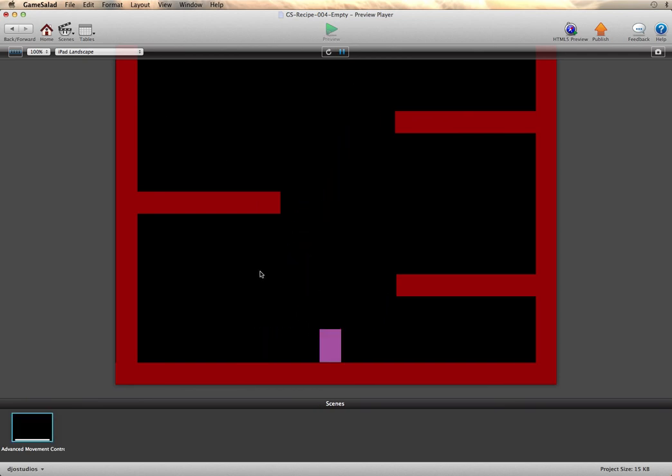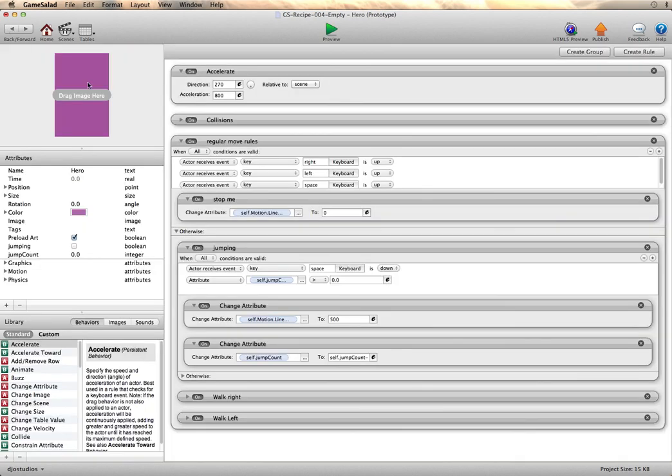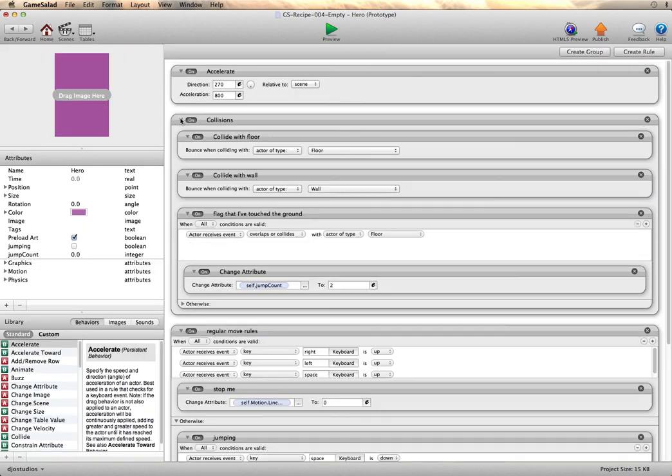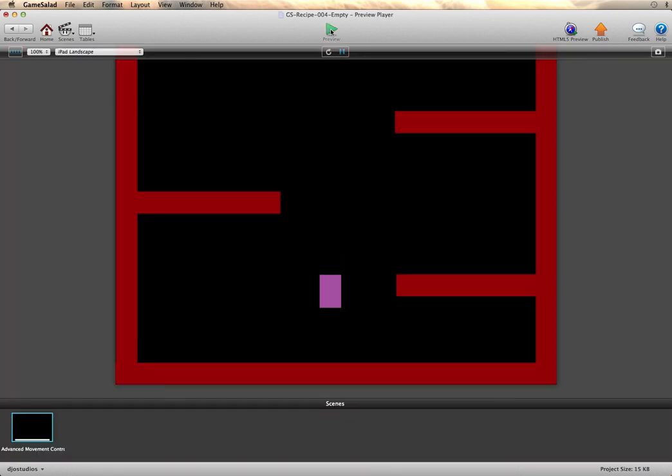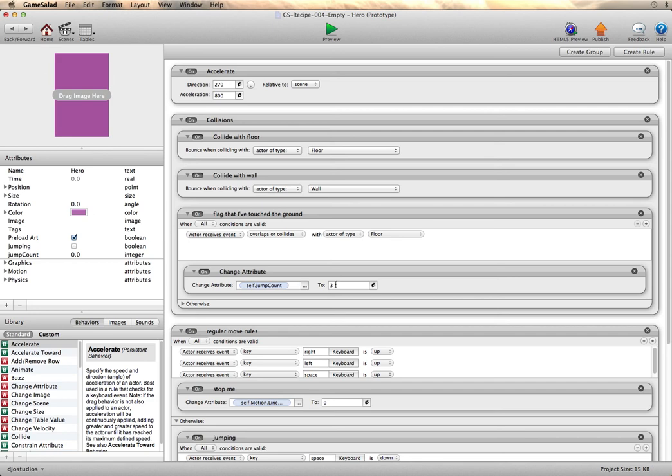Now if we wanted to change the number of jumps, we just go back here into our hero and open up collisions, and we just change the change attribute jump count to a different number. So I could change that to a 3 and preview that, and 1, 2, 3, and I get the 3 jumps. Every time I've hit the ground, I get 3 more jumps. So of course I can combine left and right and jump. I will set that back to 2.